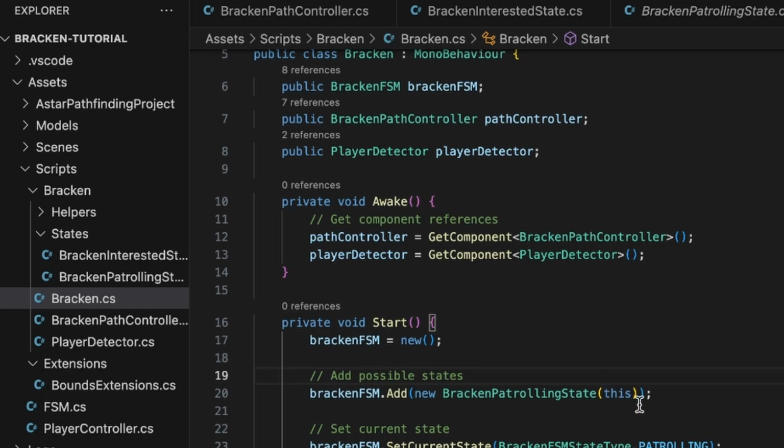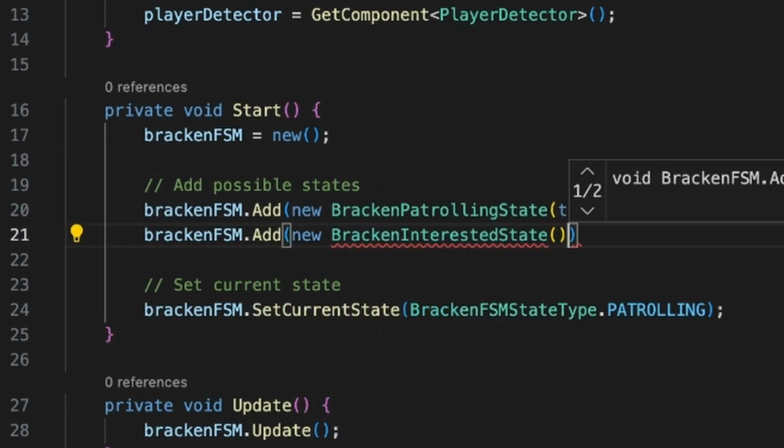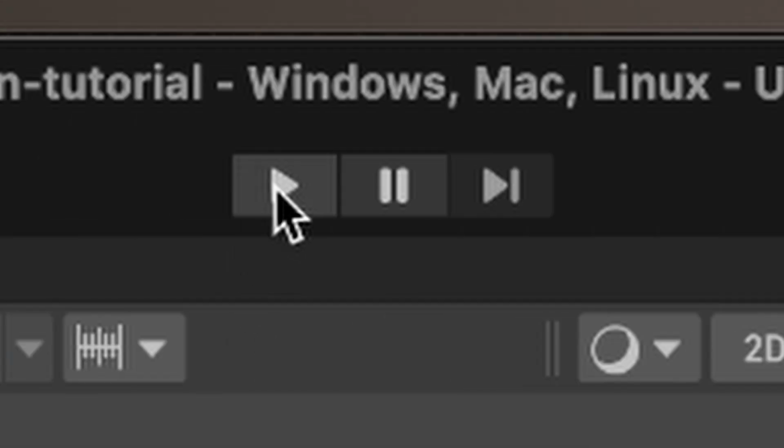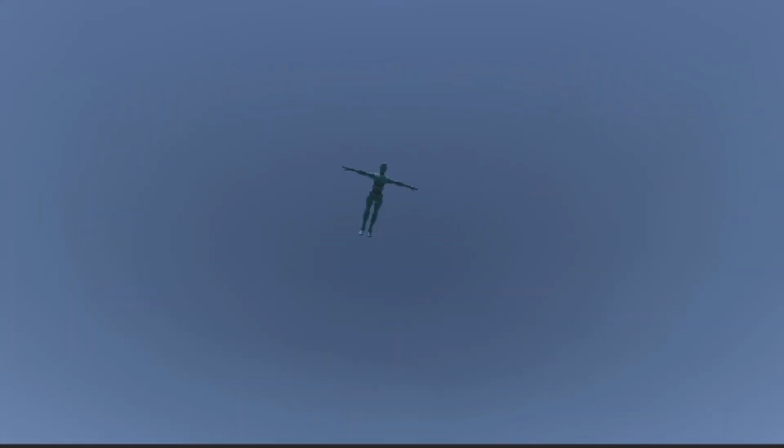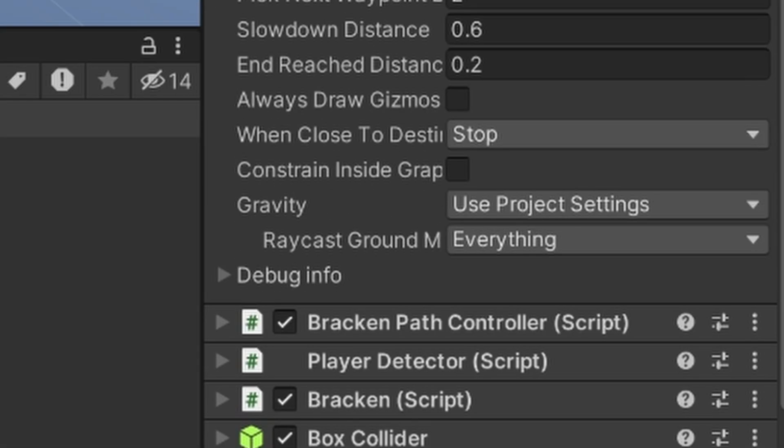Finally, head back over to Bracken.cs and add a new instance of BrackenInterestedState to the state machine. And hit play. What the dog doing? I missed something. Under the Bracken AI path component, just set the gravity to none.